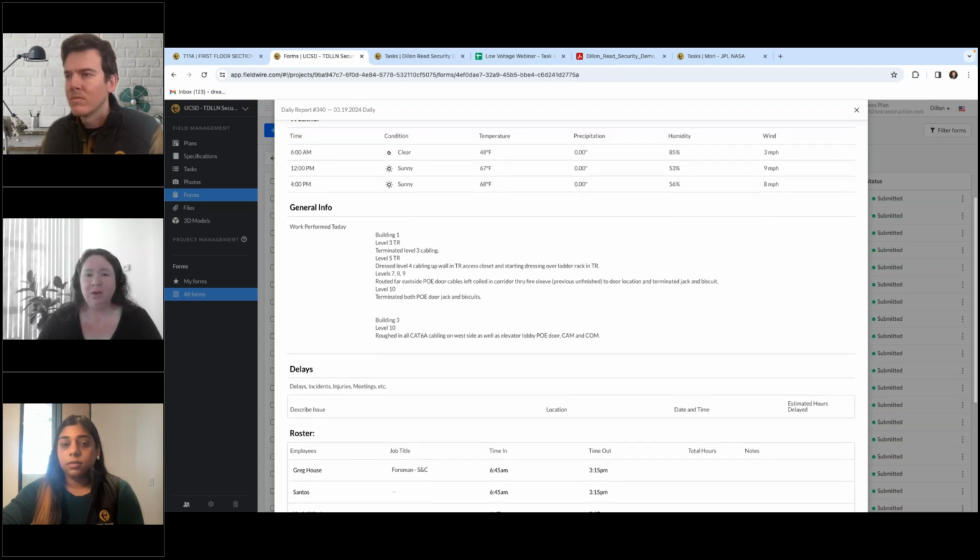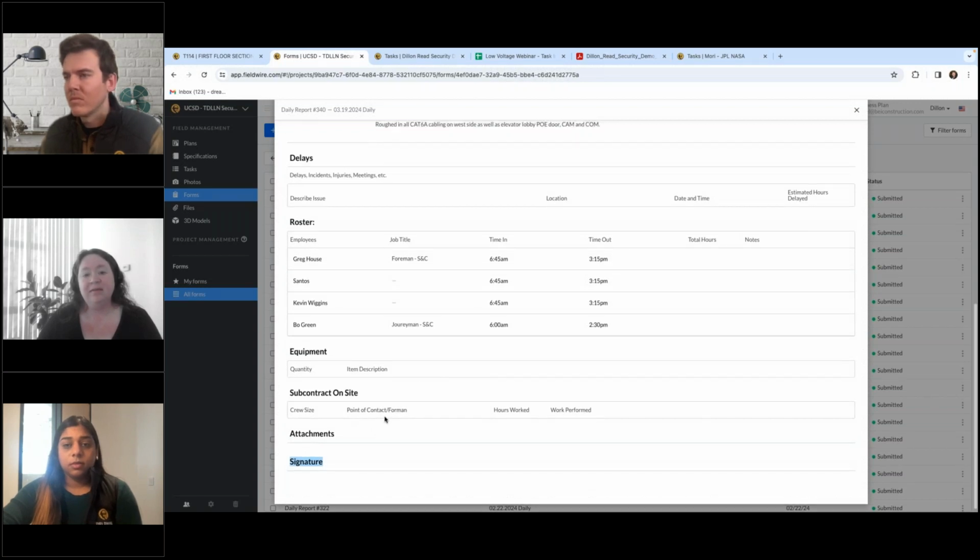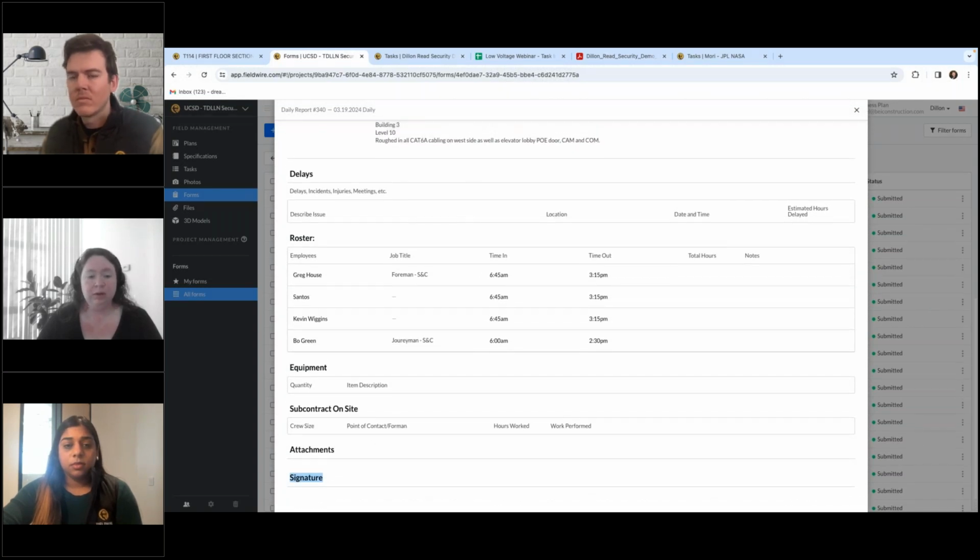And also at the very bottom, we add a signature tab because there are sometimes when our clients want us to have them sign off at the end of every single day's work. So being able to get a live signature at the end of the day is really important.